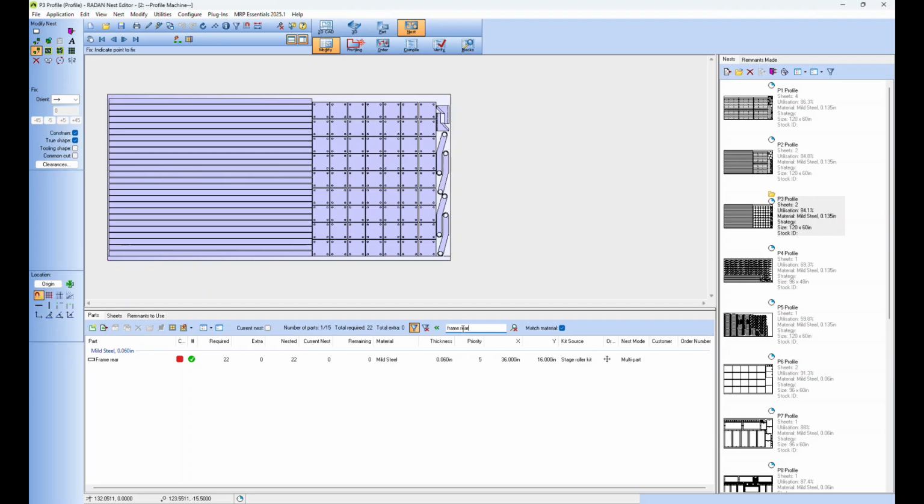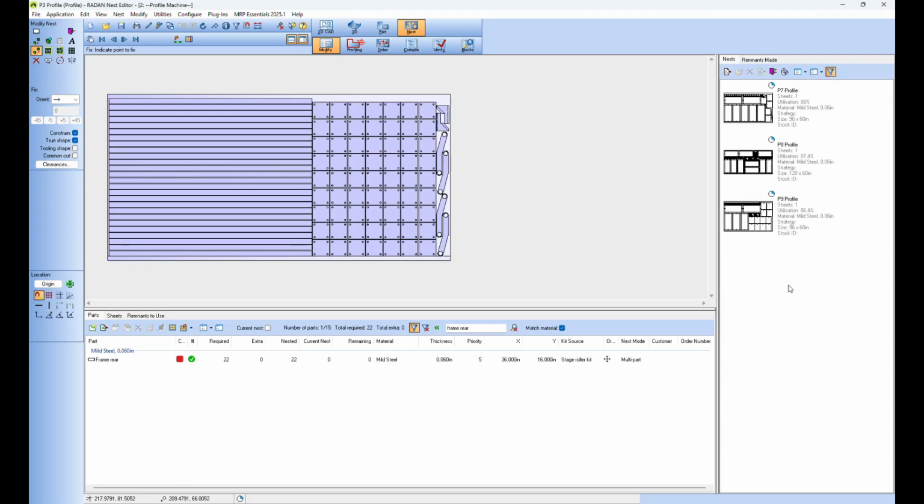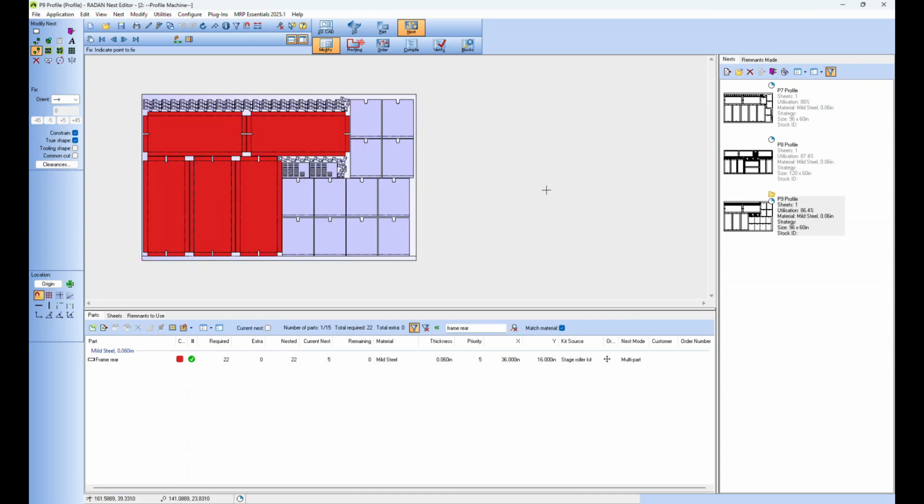Now this is where it really gets fun. Up here, I can click on this filter button and it's going to show me only the nest that that part was on. It was on this one that got messed up. So this sheet partially through, for some reason it stopped or whatever. And we've got 5 parts now on this sheet of this part that got messed up. So what we can do, we can throw those parts away, or we can use that material to maybe nest other parts against, which is what we're going to do.